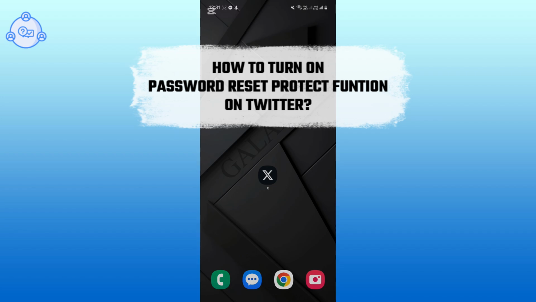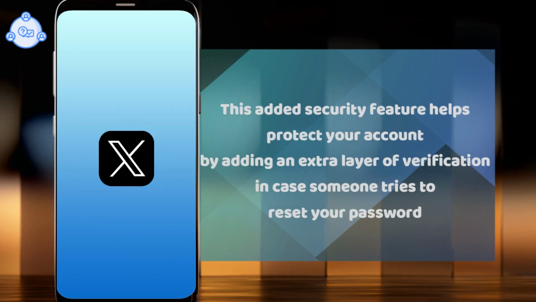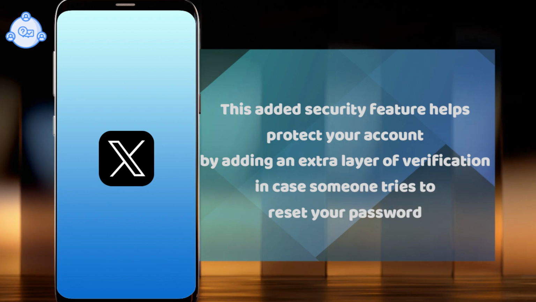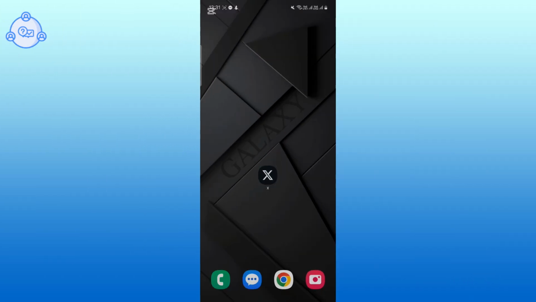I will show you how to turn on the password reset protect function on Twitter. This added security feature helps protect your account by adding an extra layer of verification in case someone tries to reset your password. So, let's get started on securing your Twitter account.